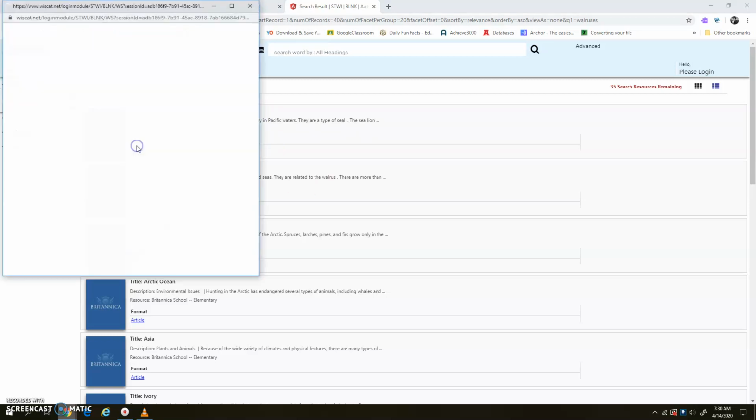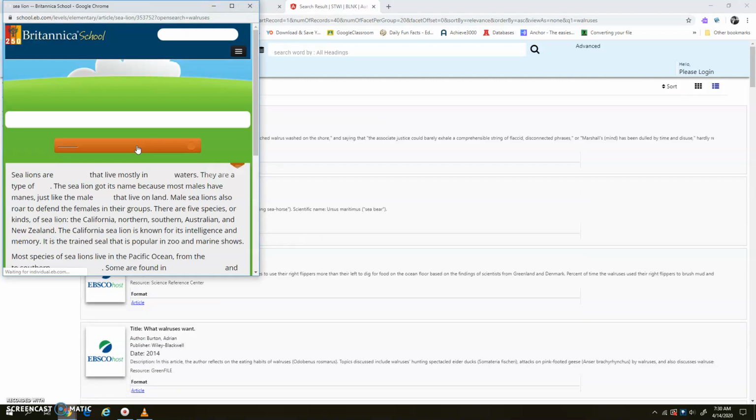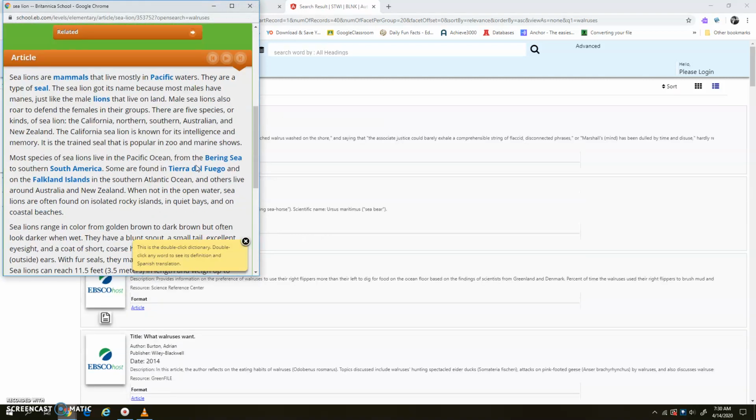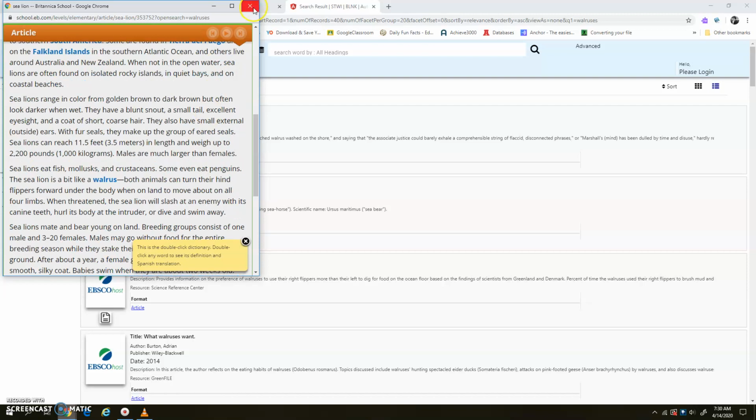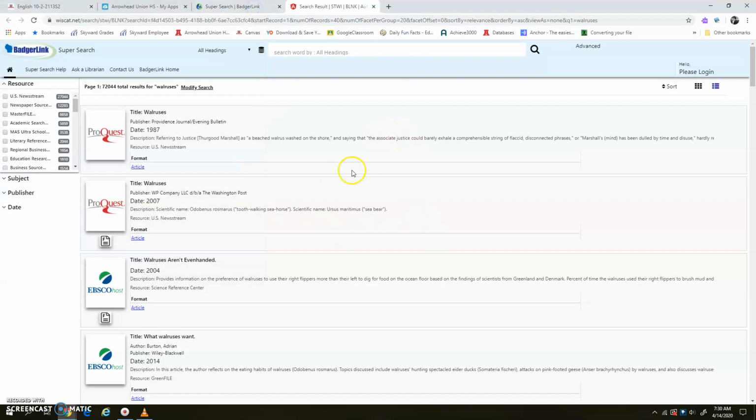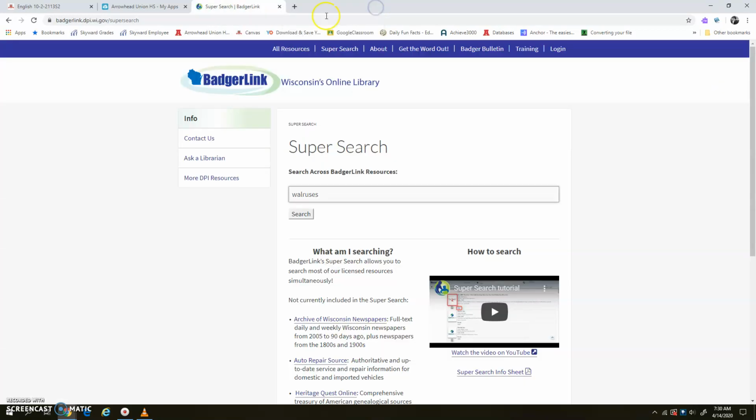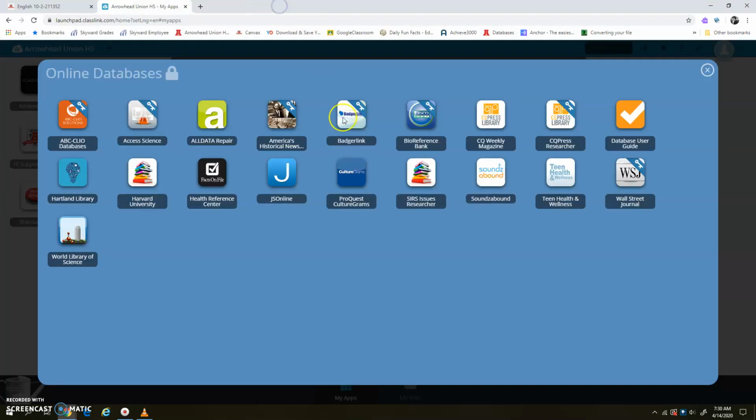Now, remember when you're doing your research, it's going to be really important for you to get all of the citation information. Some of these will give it to you, but either way, you should be double checking it with the MLA guidelines. So that's how you do databases. I know you guys all know how to do searches, but I just wanted to remind you how to get there.